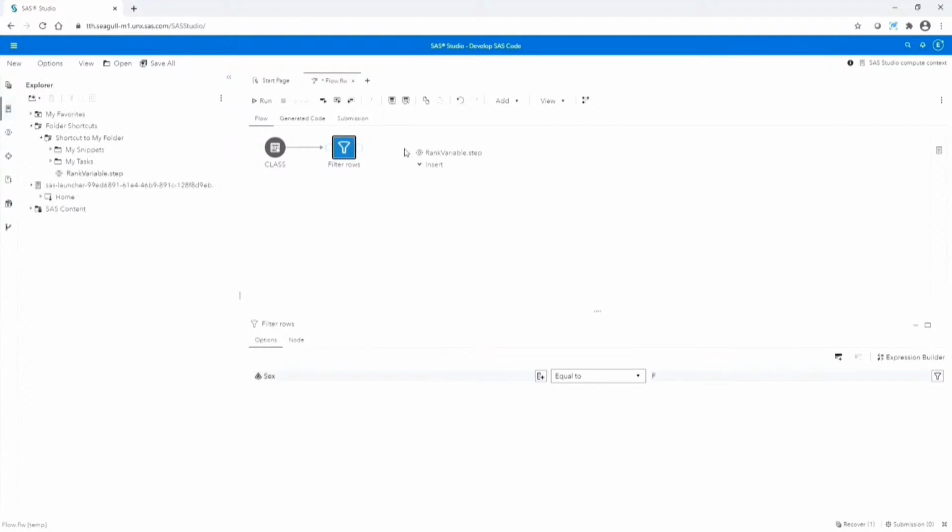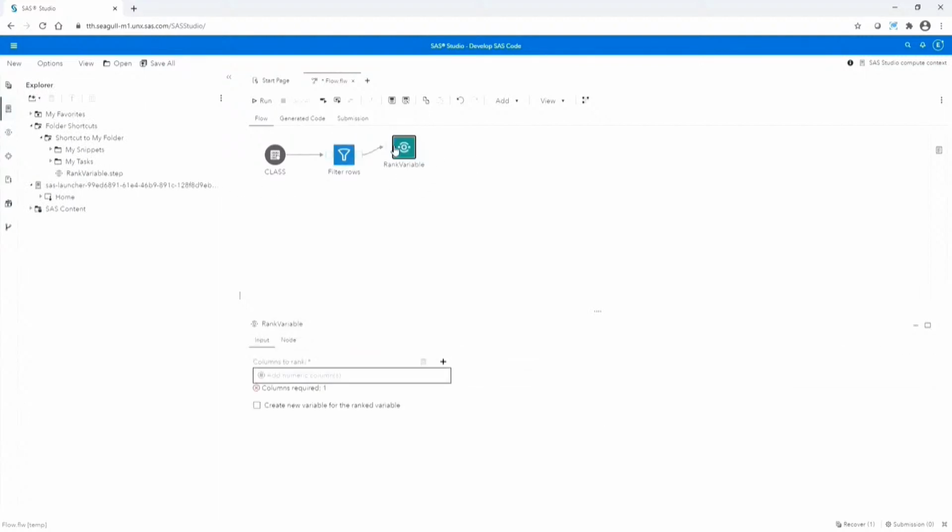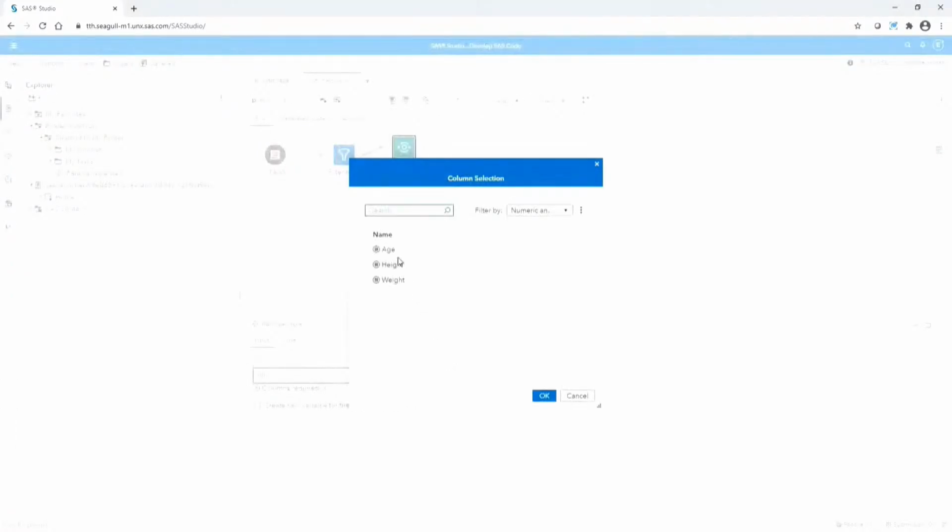I've already created one. Let's drag it in here. Let me connect it up. Essentially, what this custom step is doing is generating some ranking code for me. And I've got just a very simple interface. So I'm saying, what would I like to rank? Here are the numeric variables that are in here. Let's rank these folks by height, let's say.